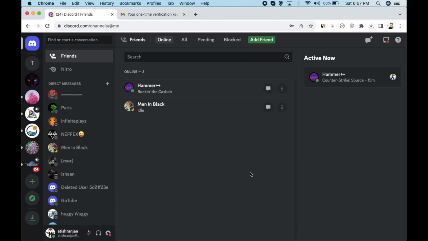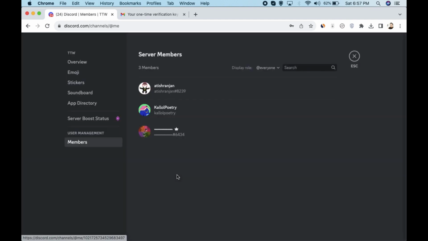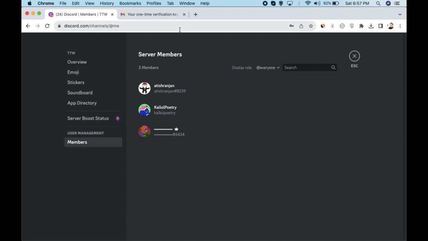That's it. This is what you have to do to transfer the ownership of your server. Now the ownership of that server is transferred to that user. If you go to the member list, you will see that the other user is now the server owner. You will be a normal user of that server now. So this is how you can transfer Discord server ownership to others.